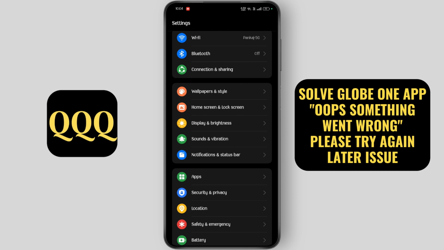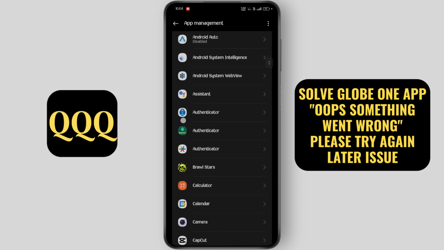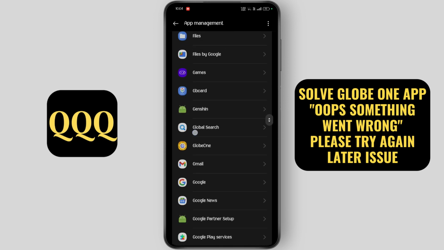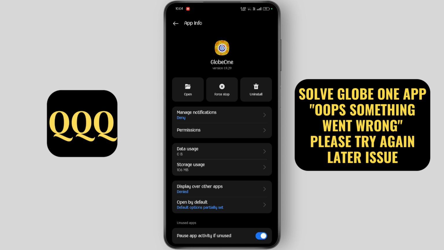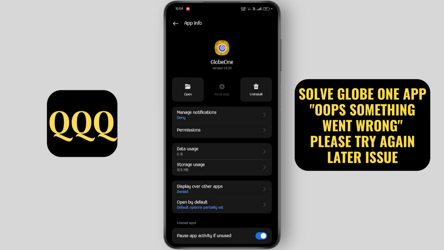Now go to apps. Now go to app management. Now search for Globe One. Now tap on force stop. Now go to storage usage and tap on clear data. I hope this should fix the issue.